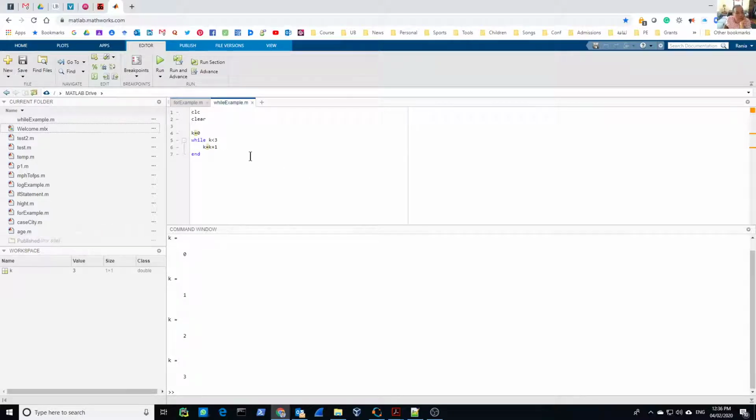When you come in here, let's put a comment at the beginning: k at this time equals how much? k equals 0. So at this time, k is 0. Let's run it first and make sure it works. Yes. So k is 0. Is 0 less than 3? Yes, then you go inside the loop.